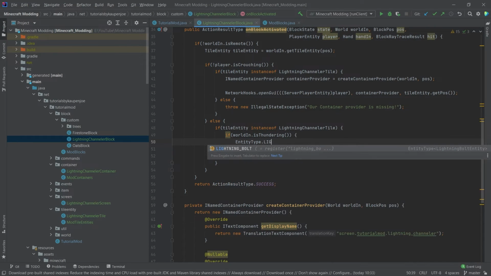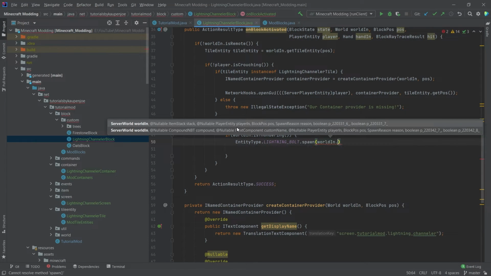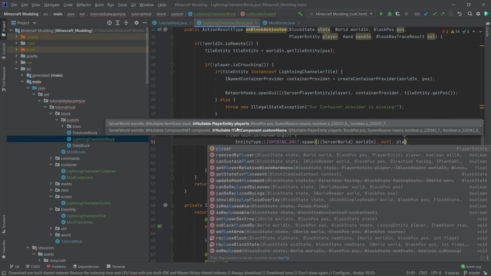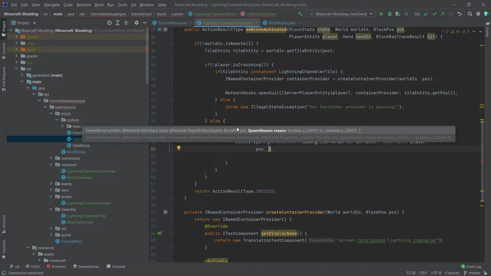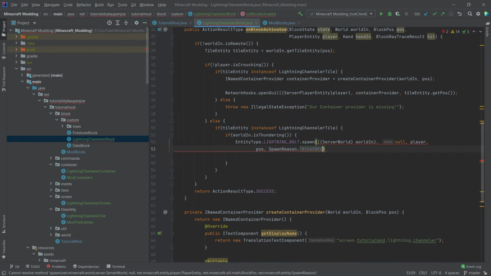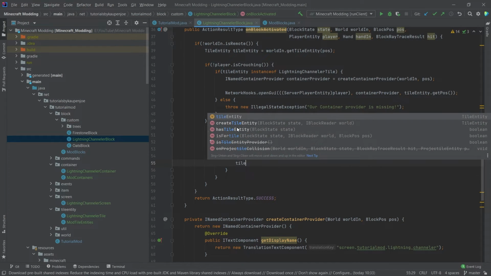So EntityType.LIGHTNING_BOLT.spawn. And then I'm going to say worldIn cast to a ServerWorld. We're going to have a null here. We're going to have the player. We're going to spawn this at the position. The spawn reason is going to be TRIGGERED, true and true. And now the real cool thing starts.